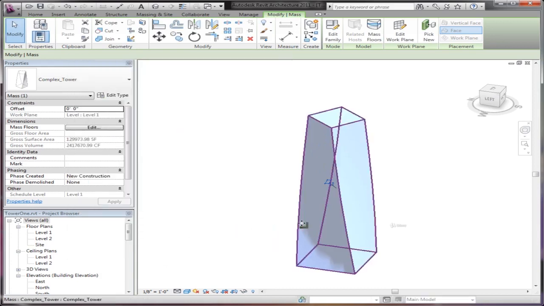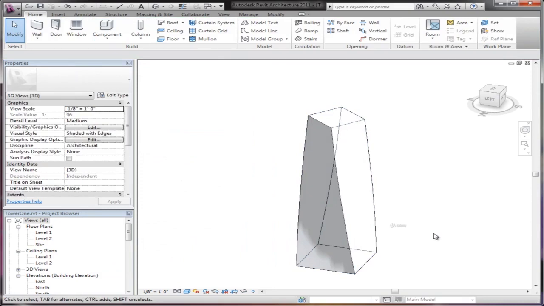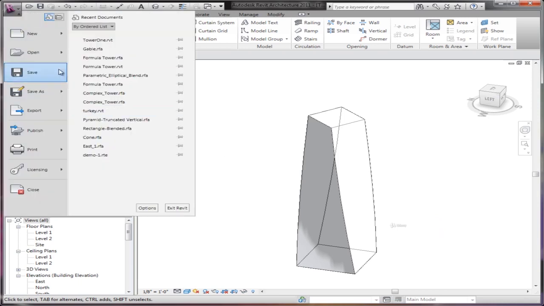The geometry for a parametric mass is usually developed from reference lines instead of model lines. The reference-based forms cannot be intuitively modified as easily as unconstrained forms created from model lines, but they usually respond more reliably to being parameterized. Let's take a look at another parametric mass.